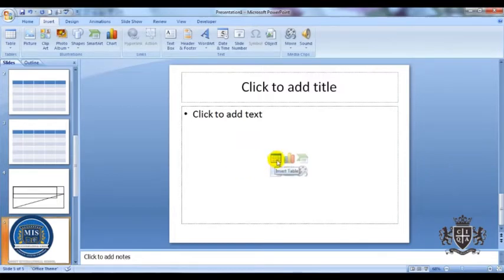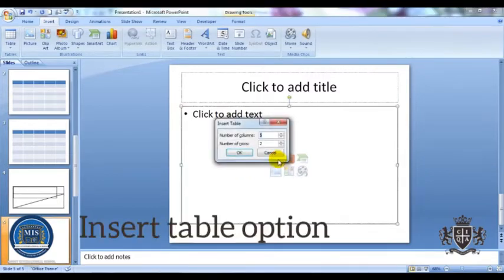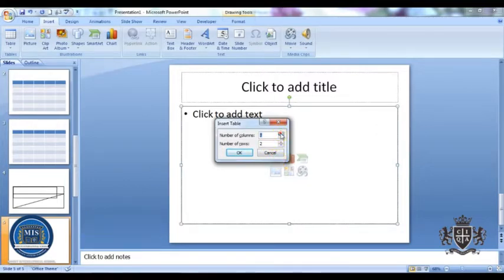Here is one more option: inside the slide you can see an Insert Table option. From that also you can add the number of rows and number of columns according to your choice.